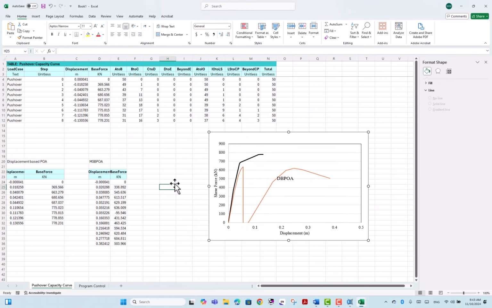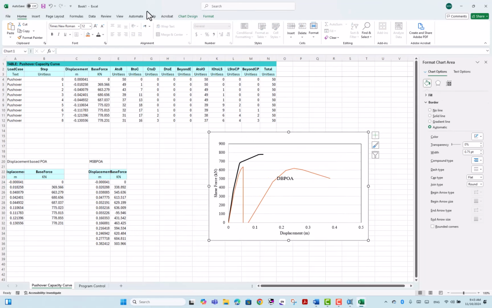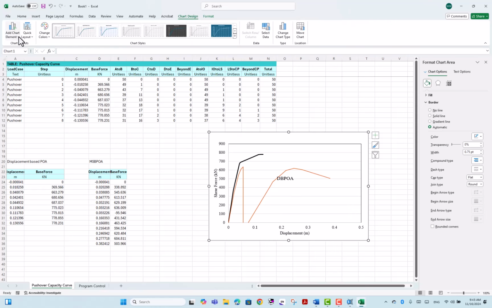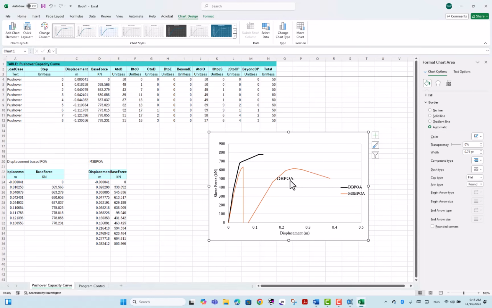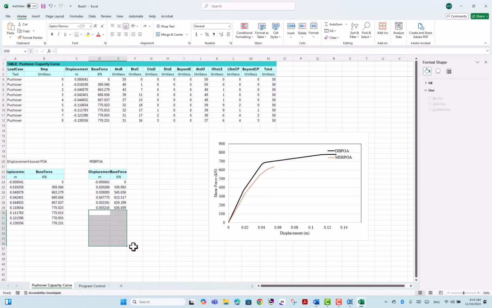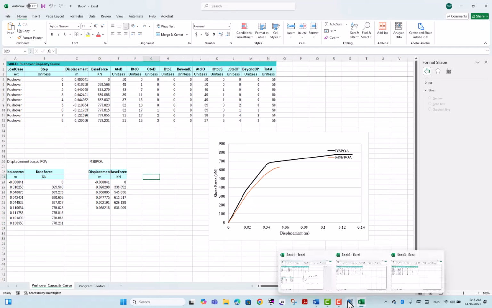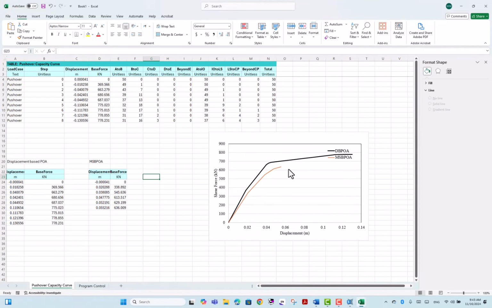Again I come to chart design, and here is add legend. I'm going to delete this part here, which is the negative, and that should be deleted. So this is okay. This is considering the first mode, and the other one means the structure has totally collapsed after this point.